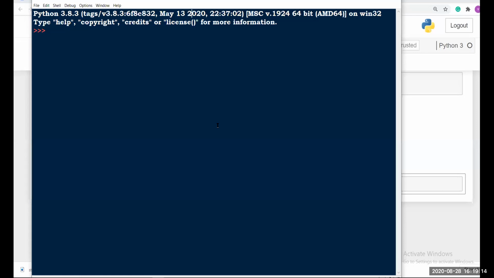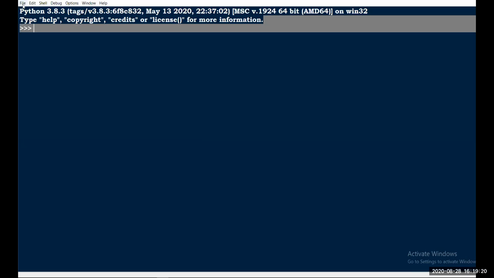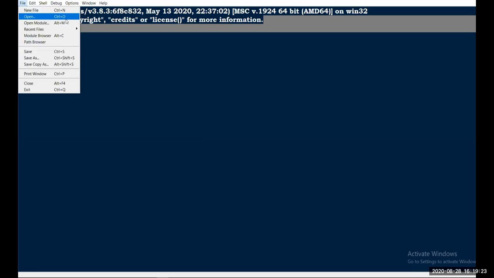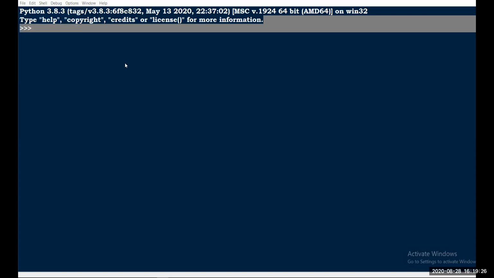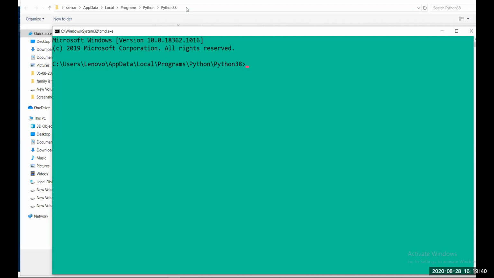First, you need to open your CMD. Okay, so before that, you have to go to your Python file path. Here my Python files are stored. Just click your path and type CMD, hit enter, and it automatically goes into your path with CMD. You can see here Python 3.8. We get the path.